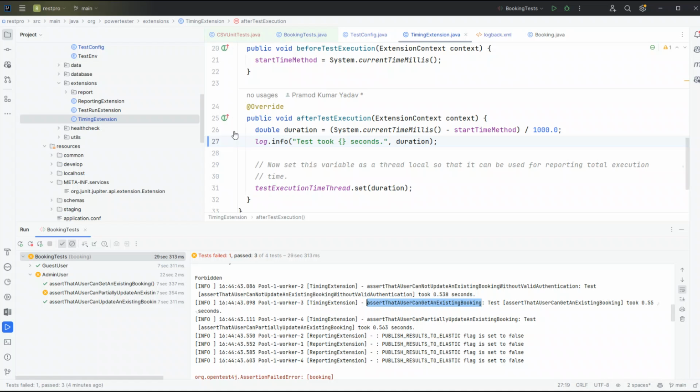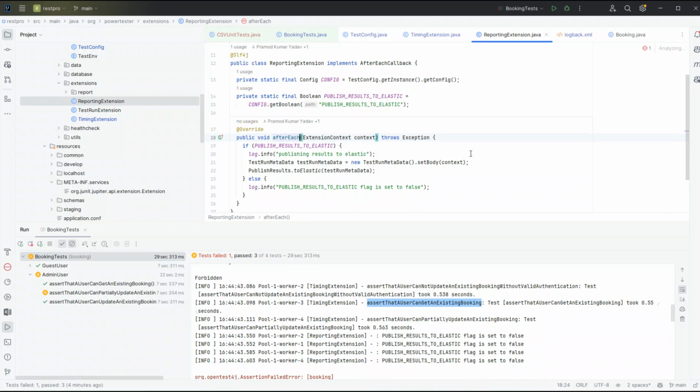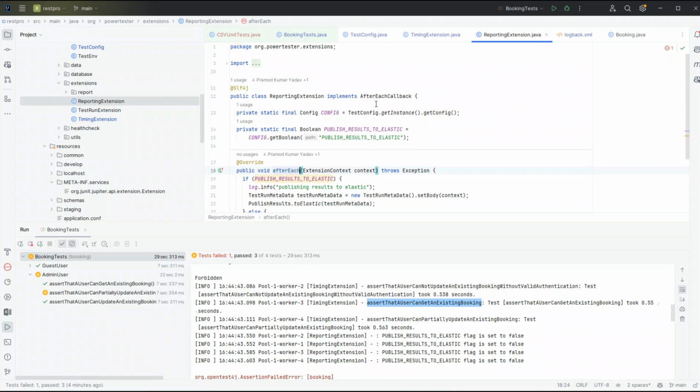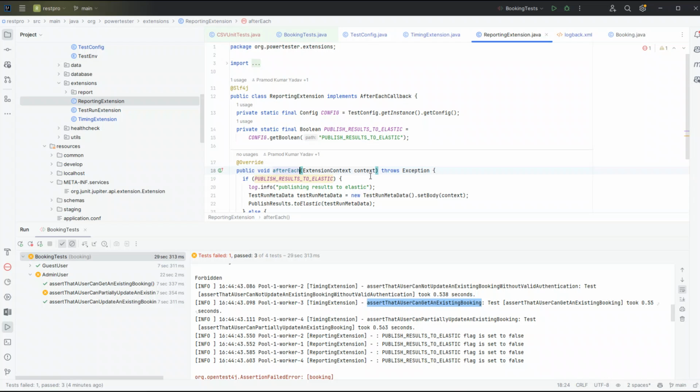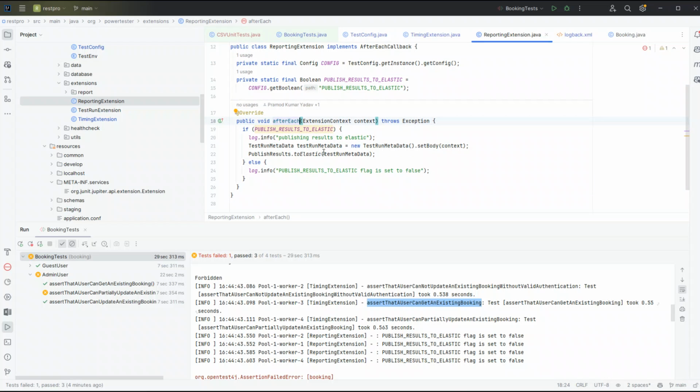Is it getting more clear? But if you look at the reporting extension, because this one implements the after each callback and the MDC was already cleared when we came to this after each method, that is the reason why you do not see, for example, this log having the test name.